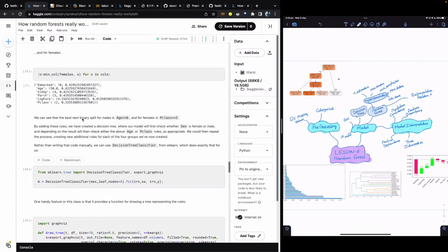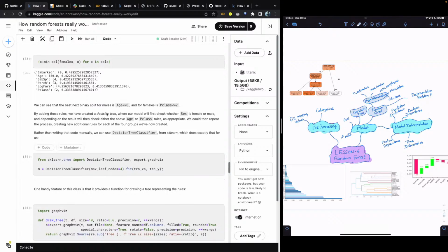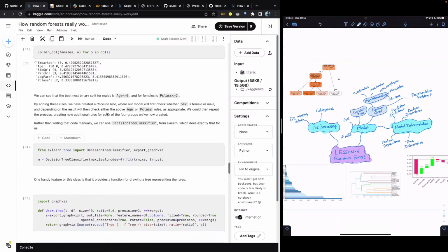We can see the best next binary split for males is age less than or equal to 6, and for females, Pclass less than or equal to this value is the perfect split. And then we will continue this with many rules. So this is a decision tree.